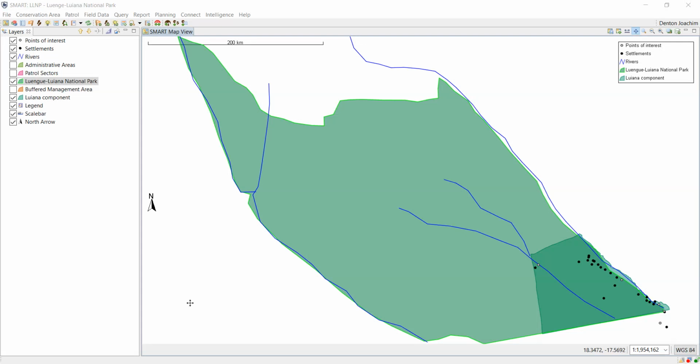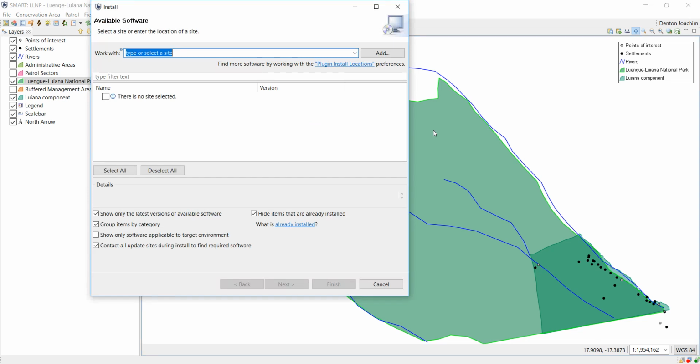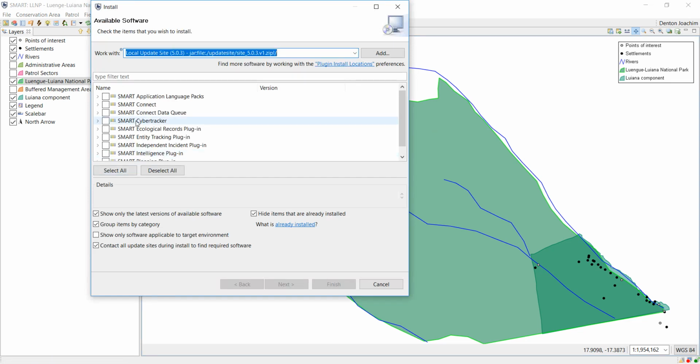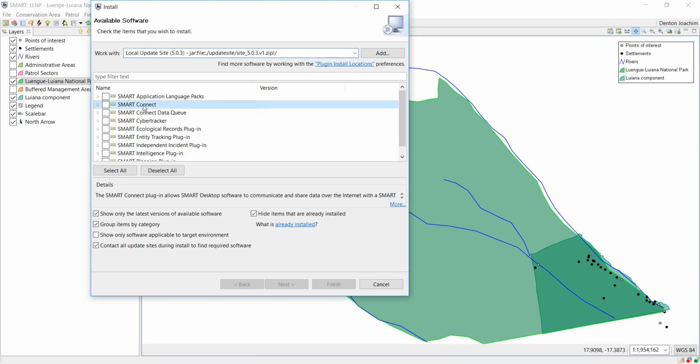I would like to now talk about the Connect plugin for Smart. So once you have gone to File, Install New Plugins from the local update site, you'll see there's a Connect plugin that you need to install. My suggestion is that you install both the Connect as well as the data queue if you want to use Connect.